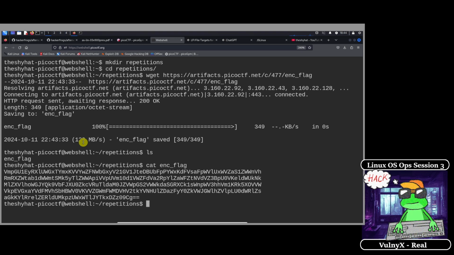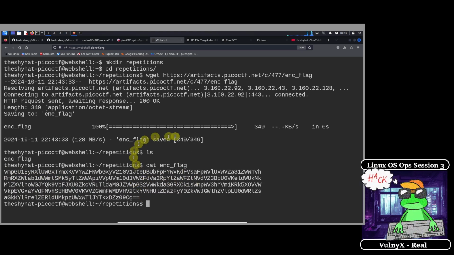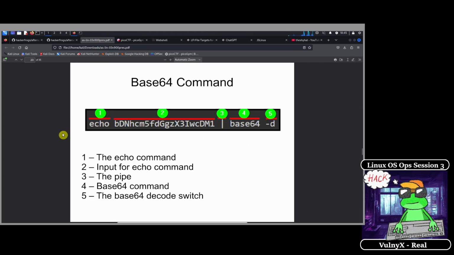Okay, user M says echo and base64. Yeah, we could use echo and base64. But because this is a file, we don't need to use the echo command to put all this stuff out. We can just use the base64 command. But before we do that, I think there might be a little bit more.